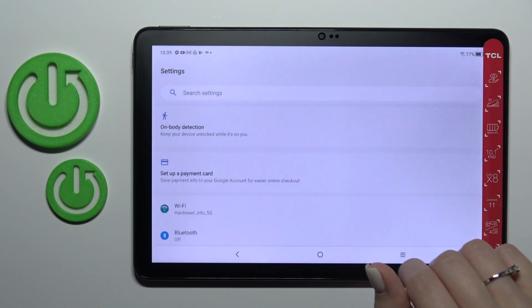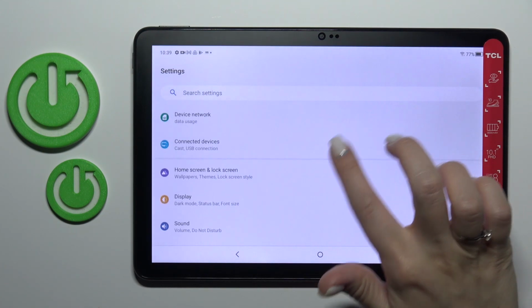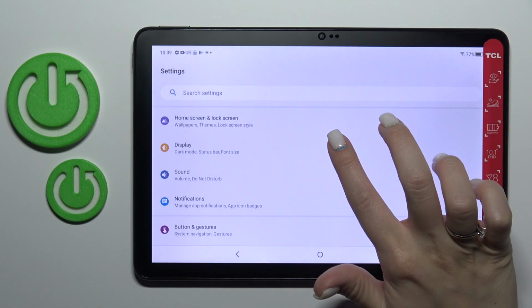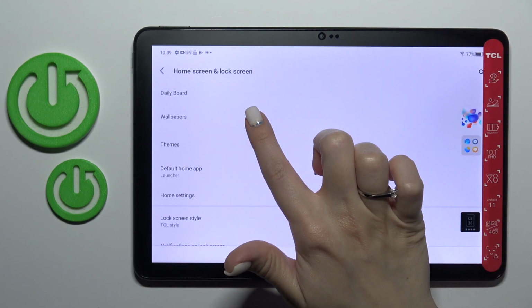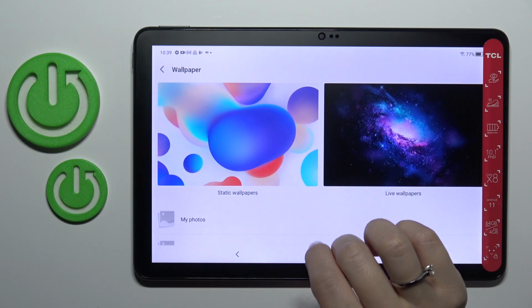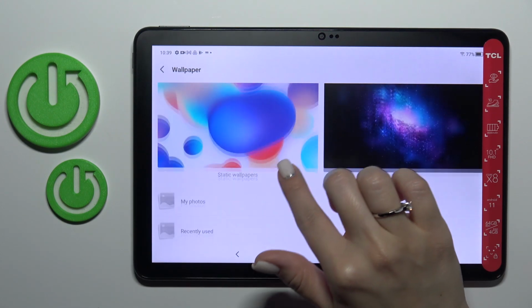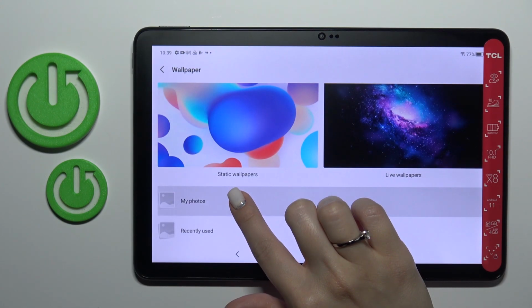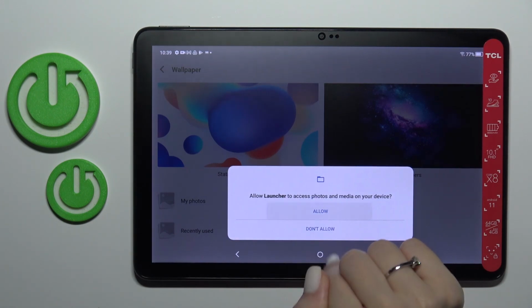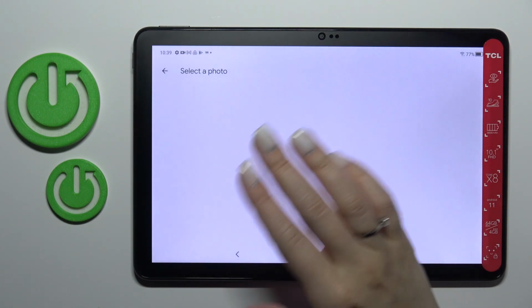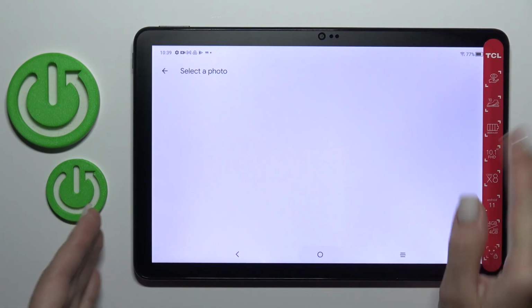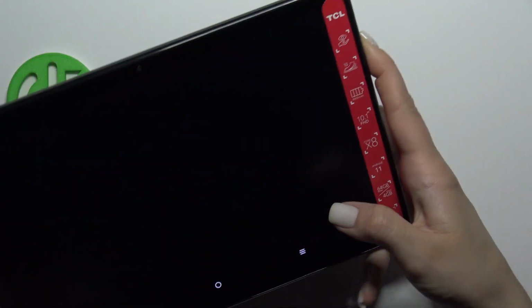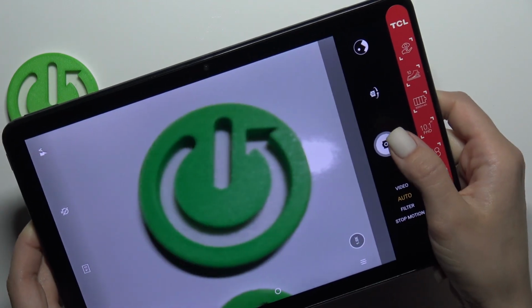wallpaper we should open the settings and then scroll down to the home screen and lock screen section. After that you'll see here wallpaper section, tap here once, and now we can select our new wallpaper from our device photos. So tap here to allow, and for example if you have any photos on your device camera, so I'll just take a picture.